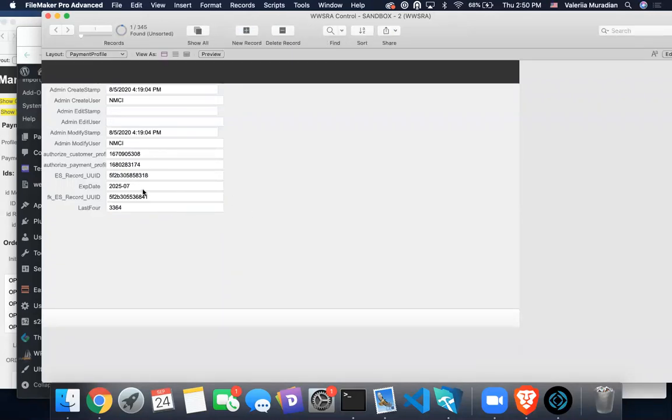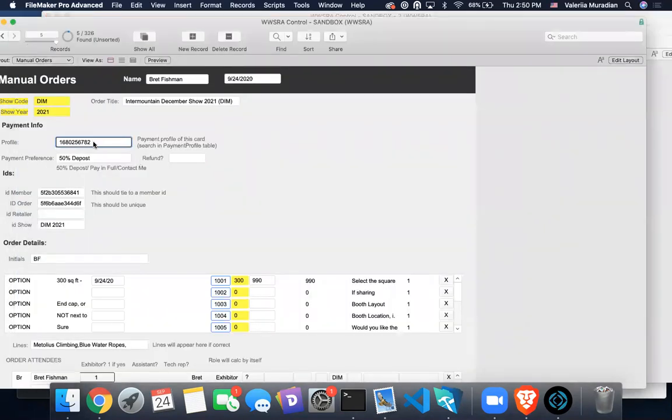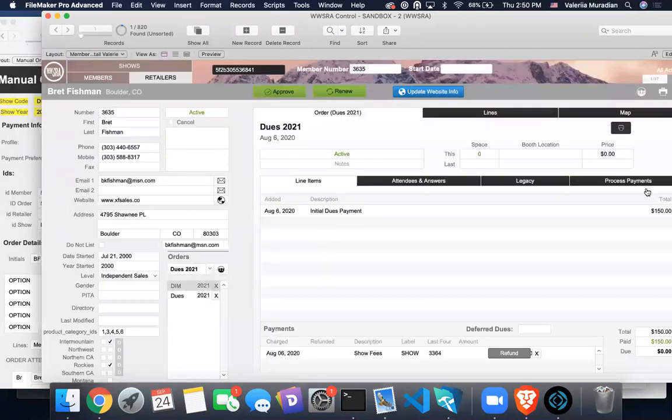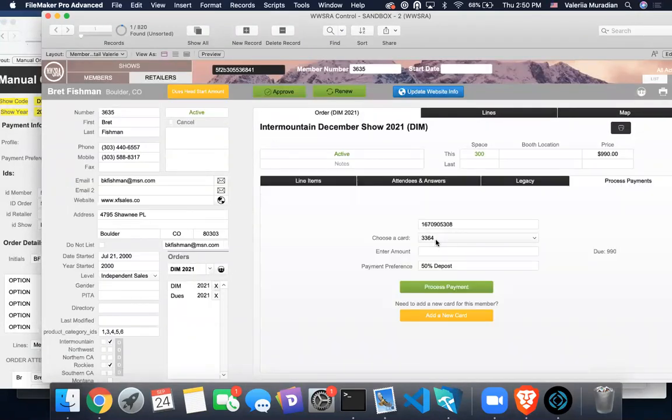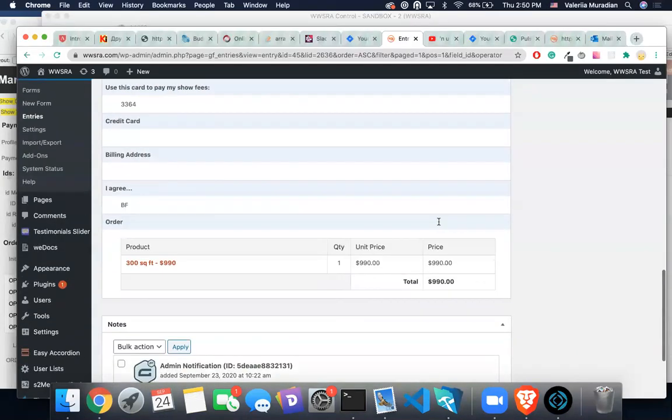So here he is. And what we need is, sorry, that was a customer profile. If you search by that, you need to put it right here. But for here, we need the payment profile right here. And to make sure we get everything correctly, if we go to DIM and process payments, you'll see that it's populating the right card. So this is all good. And hit view 990, and we can check it here. The total is the same.